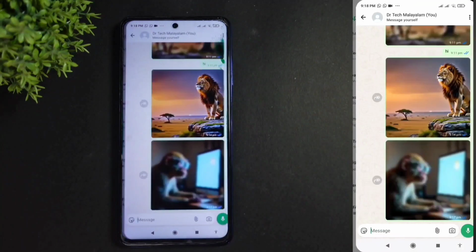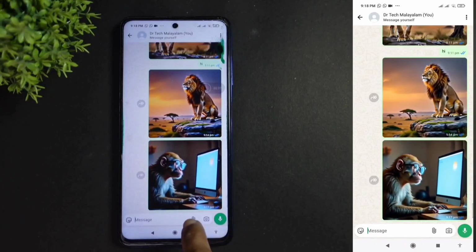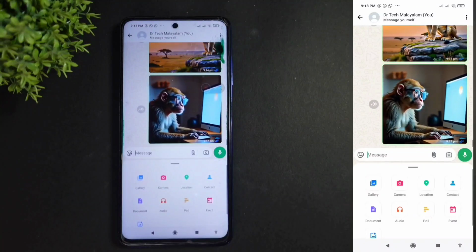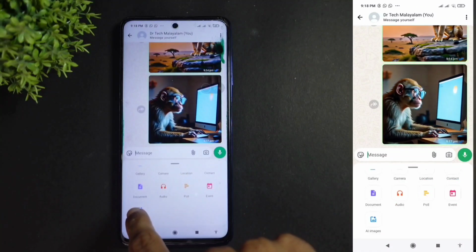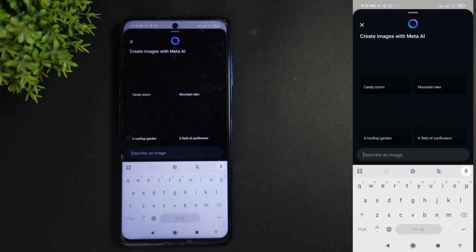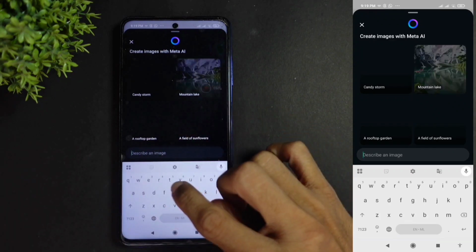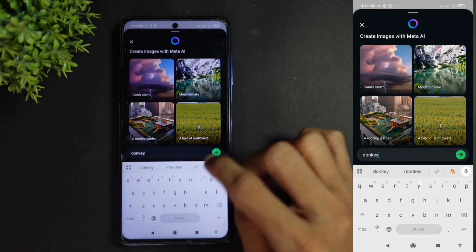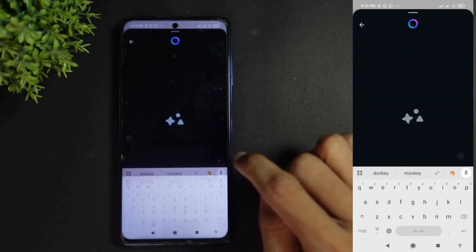For example, I'm selecting this contact. After that, here you can see a pin like button. Click on this pin like button, and here you can see AI images. Click on AI images, and here you need to describe your image. For example, I'm typing something like this. After that, click on the send button.